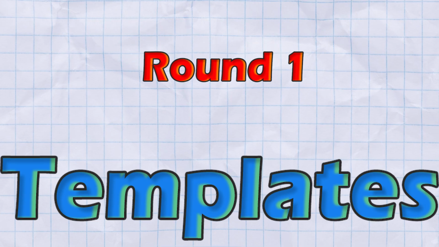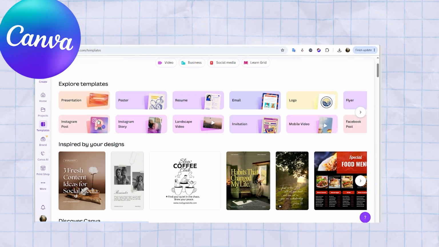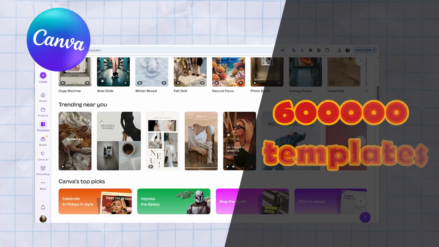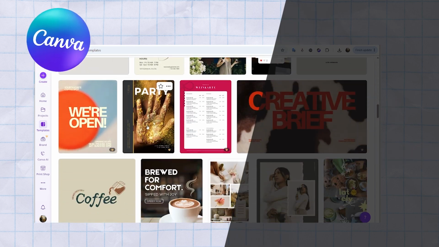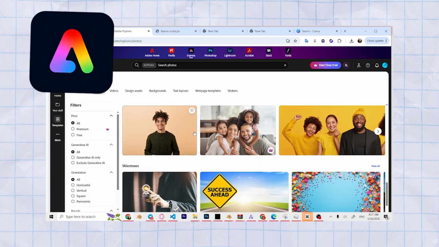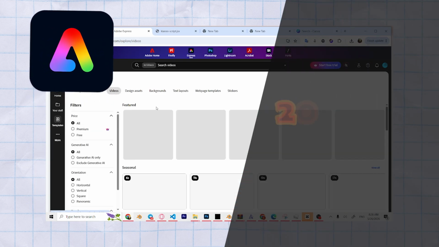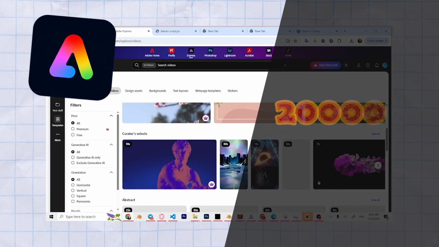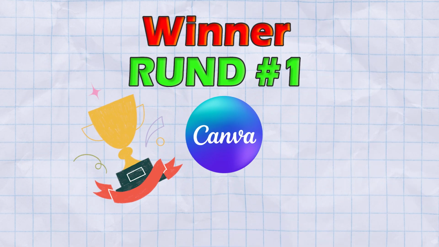Round 1. Templates. Canva has over 600,000 templates. That's insane. You'll find something for literally every format. Adobe Express? Around 20,000. Still solid, but way less variety. Winner here? Canva. Not even close.